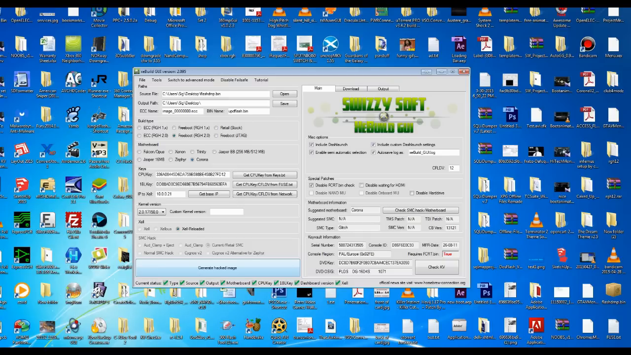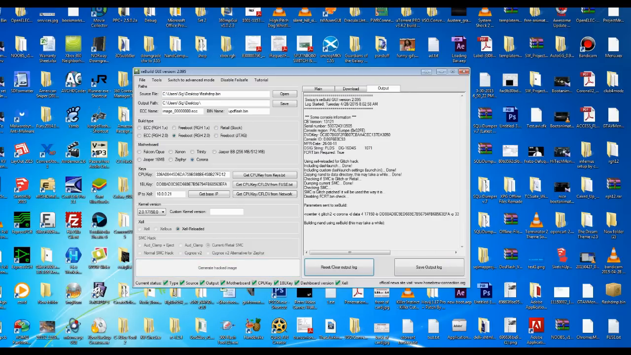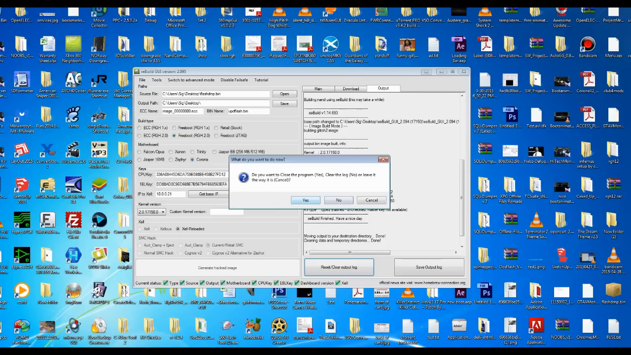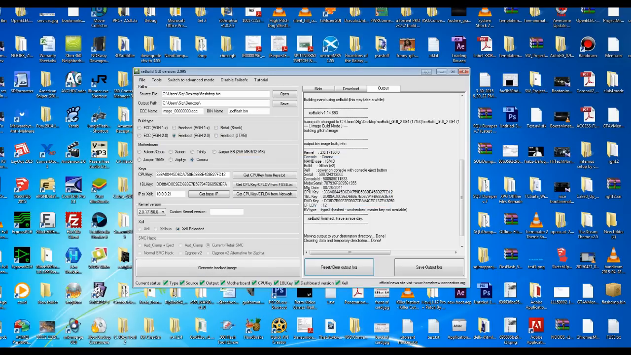You're gonna generate hack image. Now it's gonna ask you if you want to close the program, clear the log, or leave it the way it is. I'm gonna leave it the way it is. Let me delete this, I don't need this. So I have the newly created updflash.bin ready to be flashed.